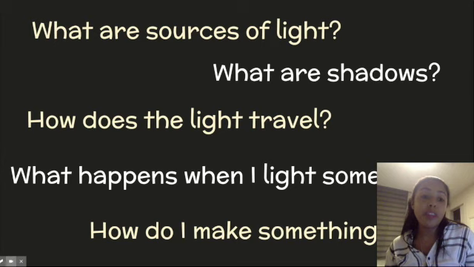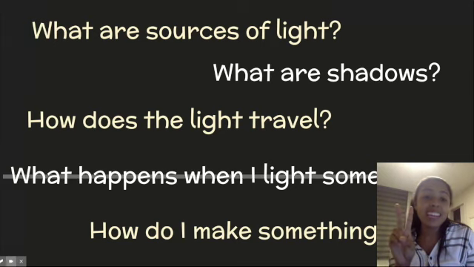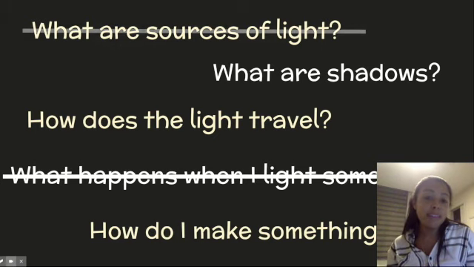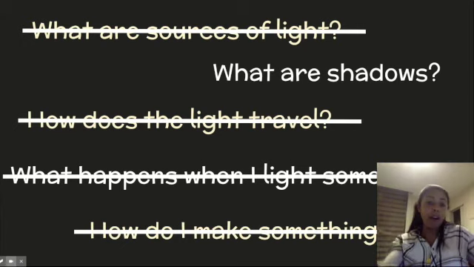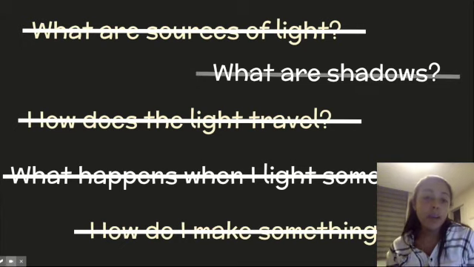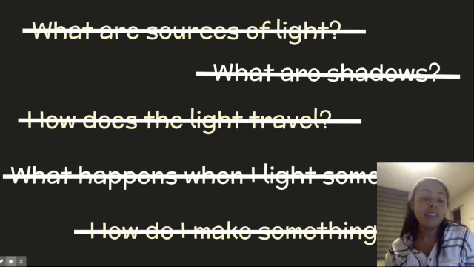We know that there are two types of sources of light. There's natural and artificial sources of light. We know when we light something, it brightens up and we can see it. We know that light travels in a straight line. We know that we can make something dark by blocking out all the light. And we know that shadows are what happens when something blocks or gets in front of the light.